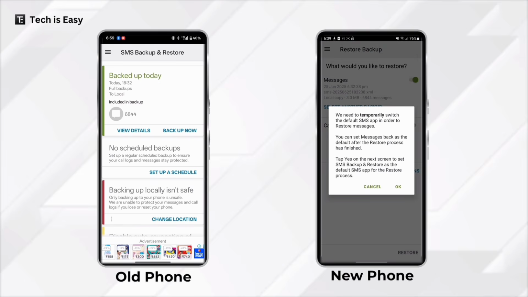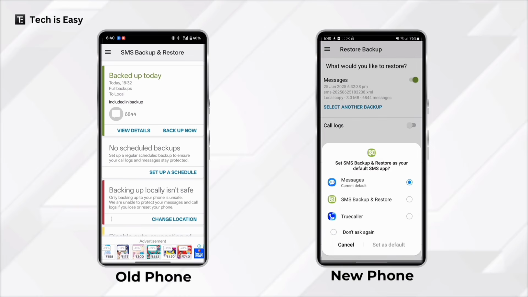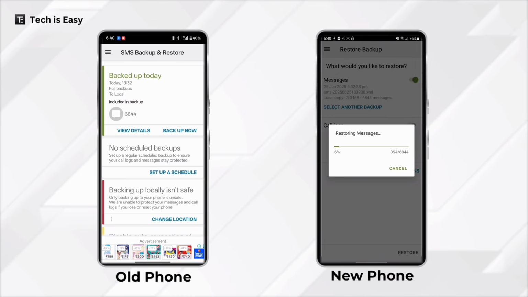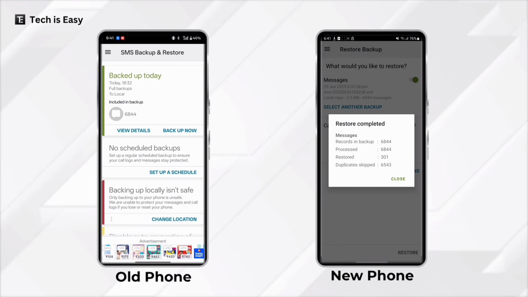Here they're saying they'll have to make SMS Backup and Restore the default SMS app. So just click on OK. And then click on SMS Backup and Restore and set as default. And now the messages are getting restored. As you can see, the same number of messages which are showing over here, 6844, are now getting restored in this phone. This could take some time based on the number of messages, but once it's done, you'll see all of your messages have come onto your new phone. And now it's completed. So just click on Close.